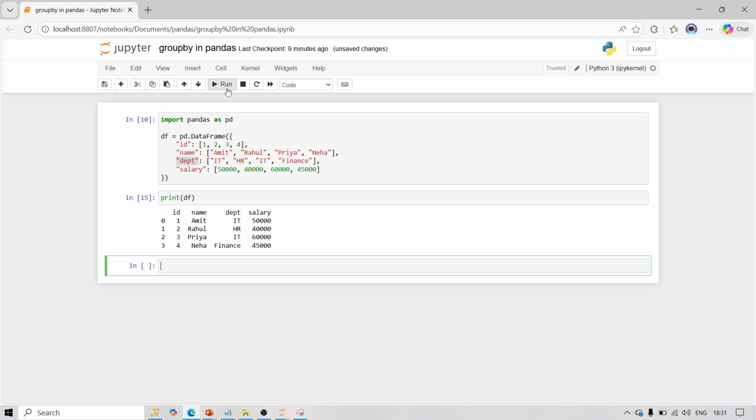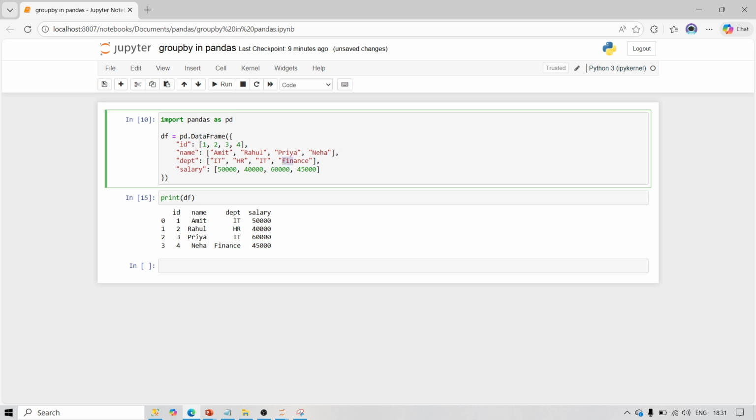Now I run the code. If you see, we have four columns and four rows. We have two departments, IT and HR. Maybe I can also give Finance here. Now I will run the code once again and print our data frame.